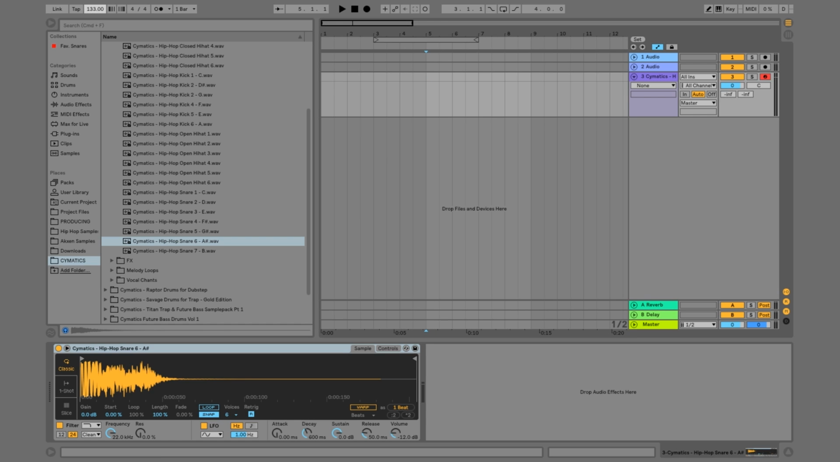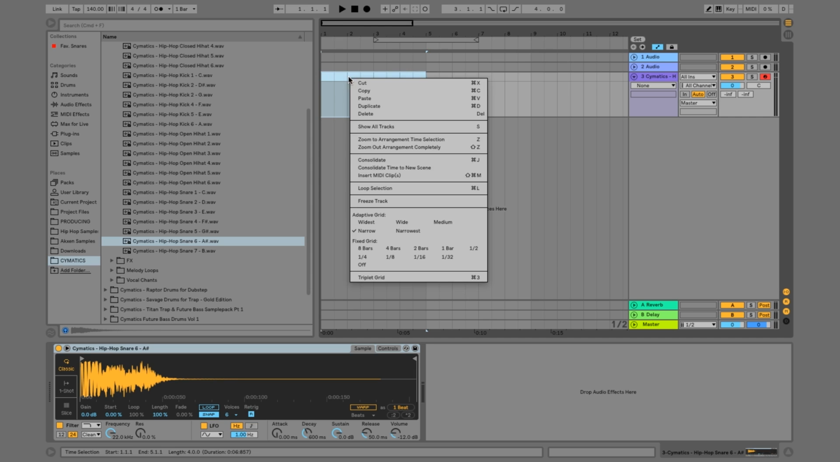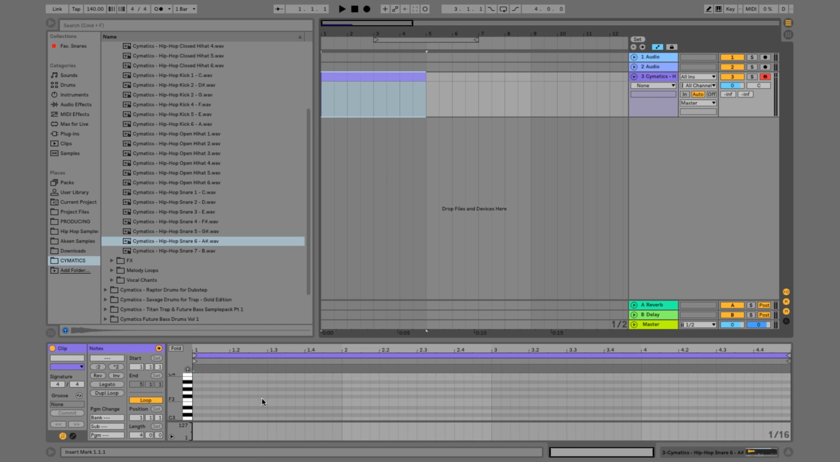Before I forget, set the BPM to 140. I'm going to highlight a 4-bar MIDI clip, insert the MIDI clip, and then draw in the snares. They're always placed at the exact same place, and it gives you a good feel for the rhythm of the beat you're going for.